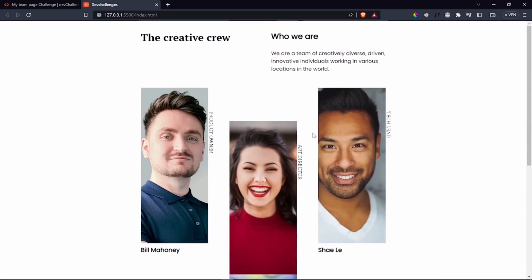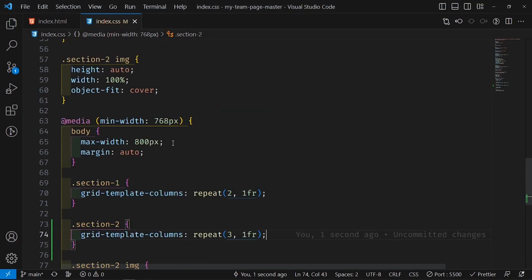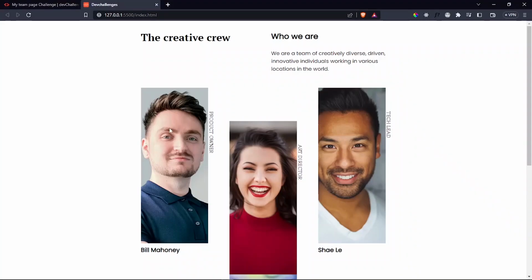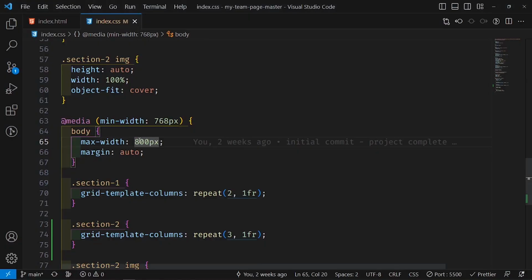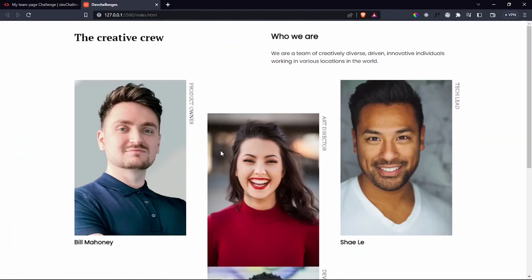Now, what did we use here? We used 800 pixels for the max width. Now, it's a bit too small, as you can see, obviously. So let's increase this first to 1000 pixels, maybe 1100, or let's do 1200. That's okay. So yeah, we can use 1200.